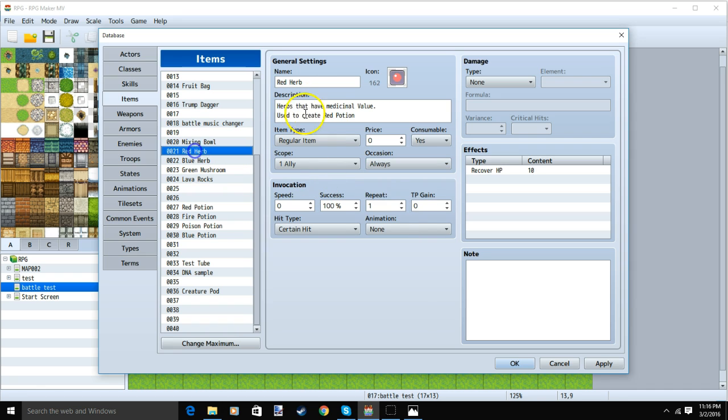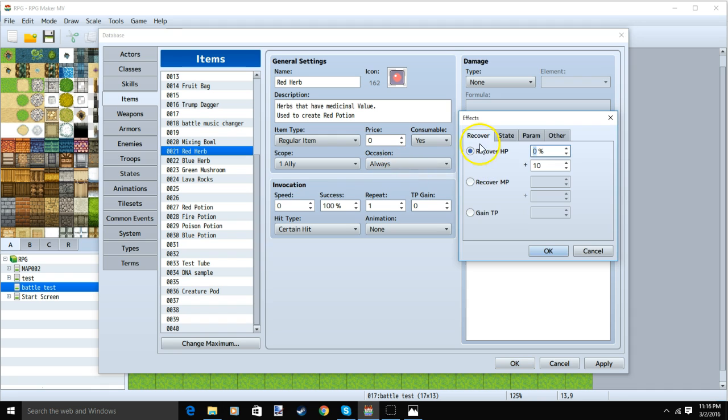move on to our next item, Red Herb, name, image, description, item type regular item, consumable yes, scope one ally, occasion always, and under effects, double click a row, recover HP, 0% plus 10, then click OK.